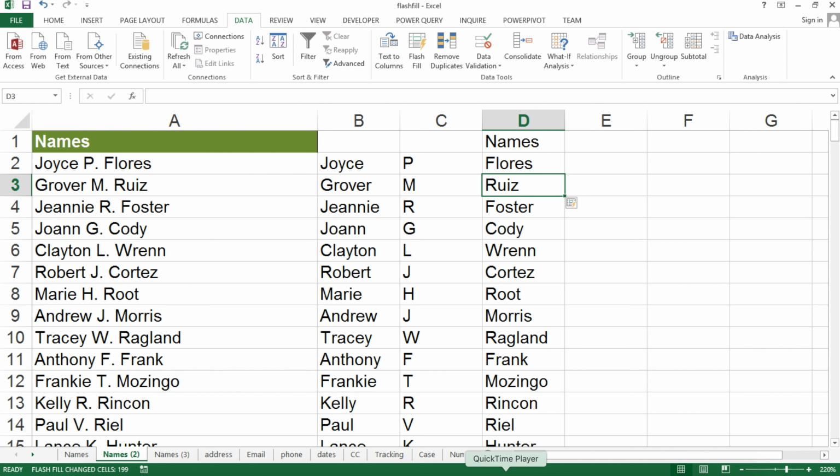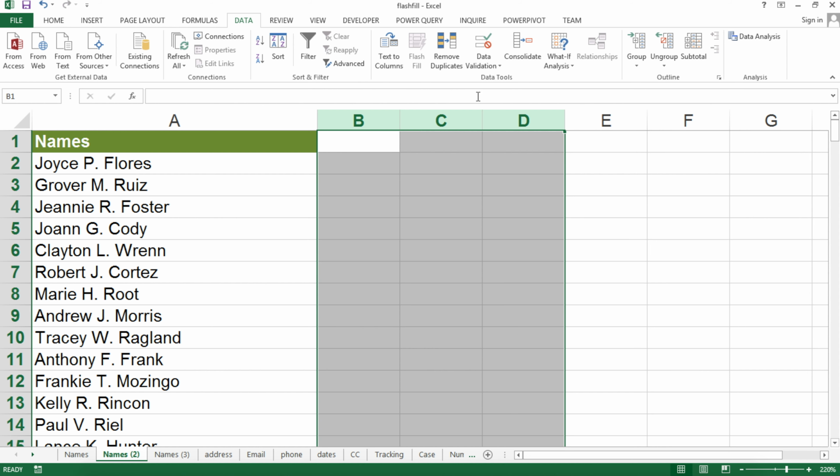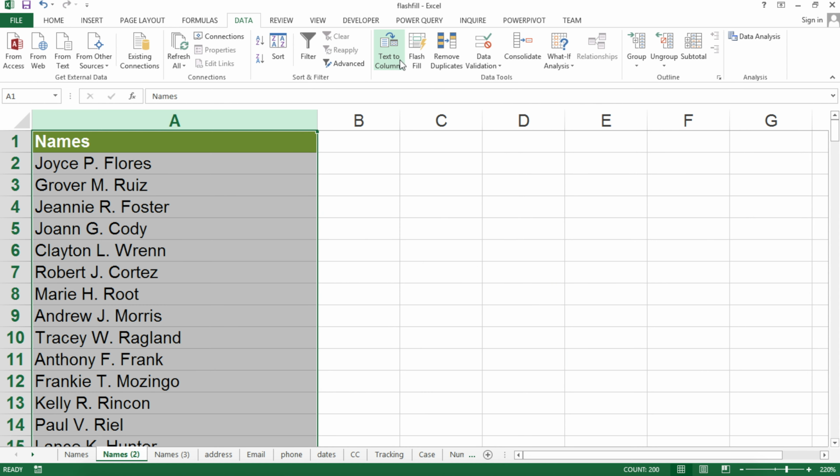Control E. We're getting all the last names just like that. So we can also split the text into first name, last name, and middle initial. Now, if you're aware of text to columns, you can also do this using text to columns, right?